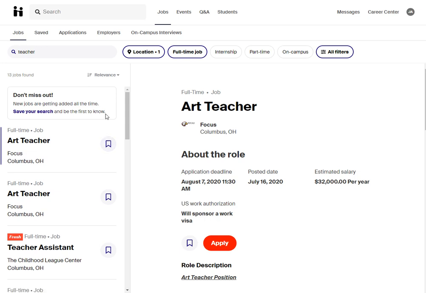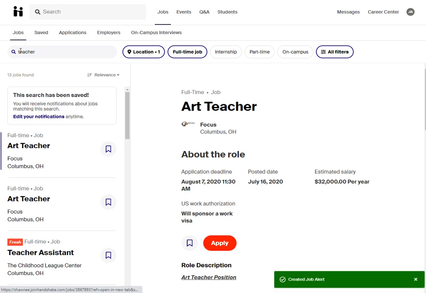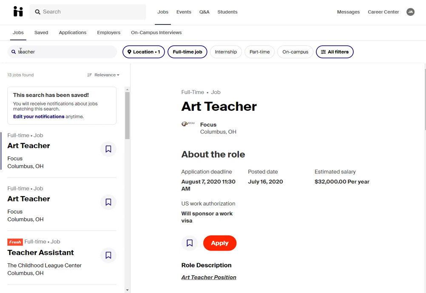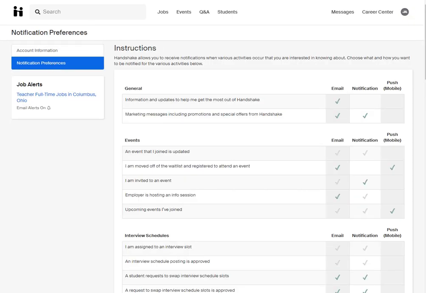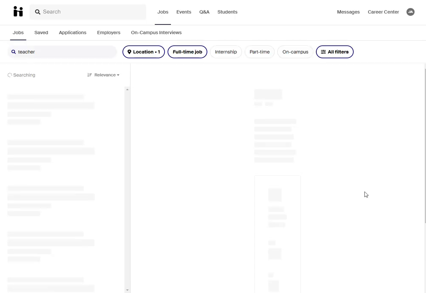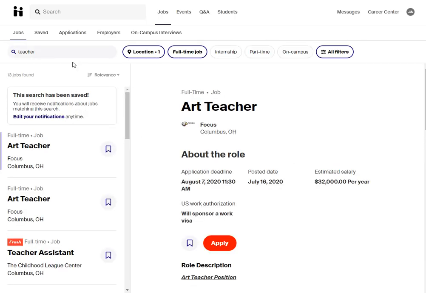Once I've created my job search, I can save it and receive alerts about the job search. If I click over here on the left, Save Your Search, you can save as many job searches as you would like. To revise or delete any of your job searches, we're going to click over here on the profile icon, select Settings and Privacy, and then click on Notification Preferences. Here on the left it says Job Alert, so that's the job search I just created. If I click on it, it's going to take me right back to where I just was.